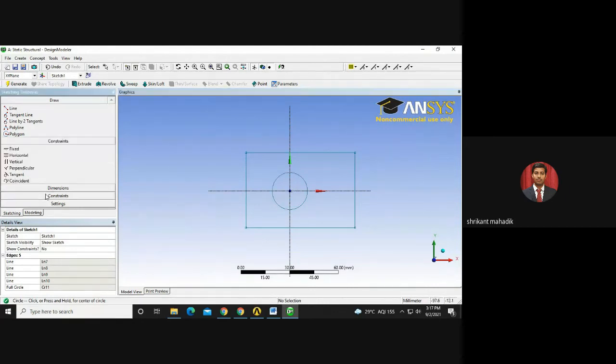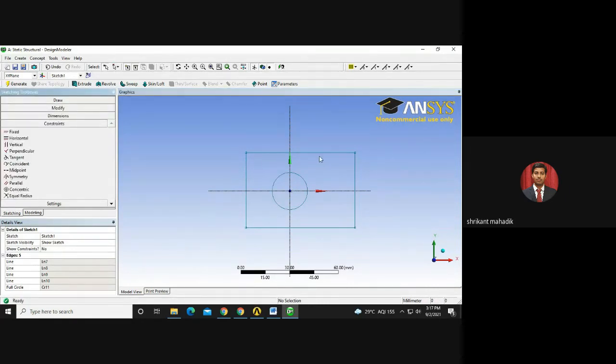Now we have to give the constraints to this geometry. As we have drawn this circle at the center, it is obviously constrained by default, but for this rectangle we have to give some constraints. So let us say symmetry. That means about this horizontal axis for these two edges, and again symmetry for the vertical axis, that means these two vertical edges.